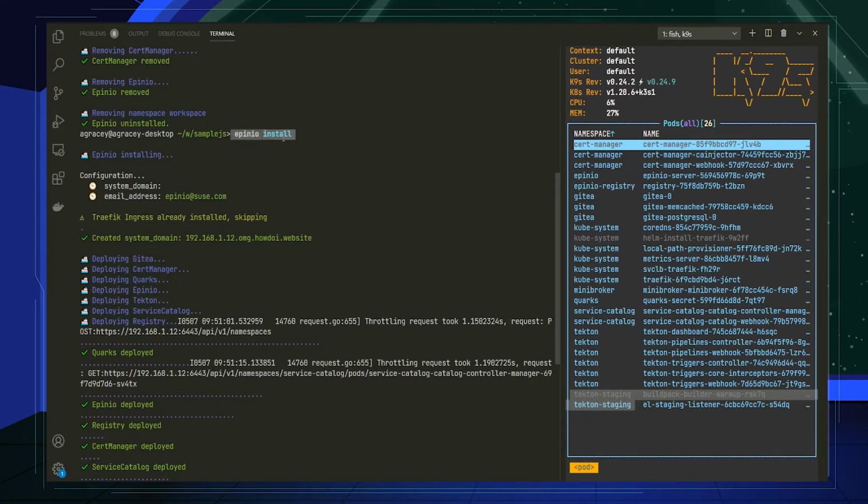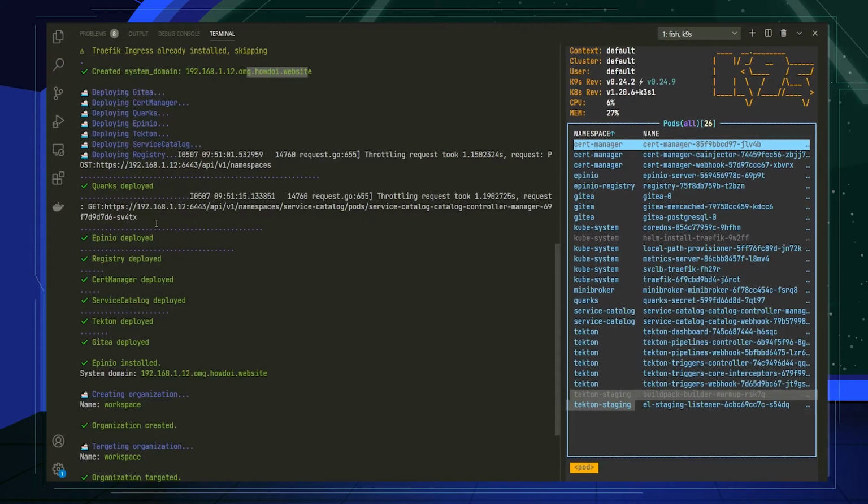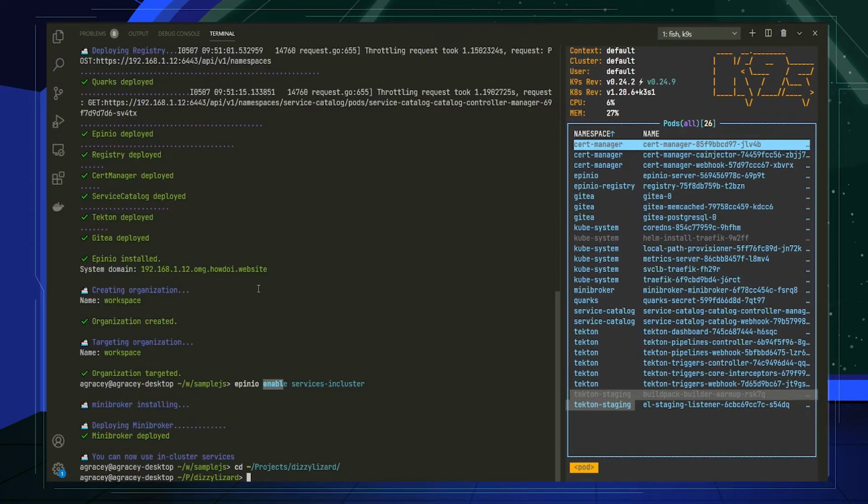So, just real fast, to install the platform, it is simply Epinio install. It will actually pick up the IP address that it can use and will give you a default domain for that. It will deploy all the pieces that are needed, and then to install the in-cluster services, you can do Epinio enable services in cluster.